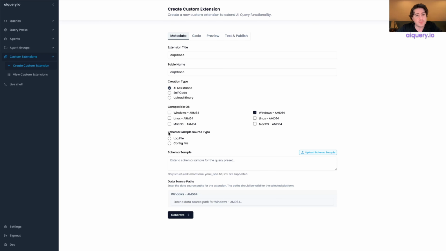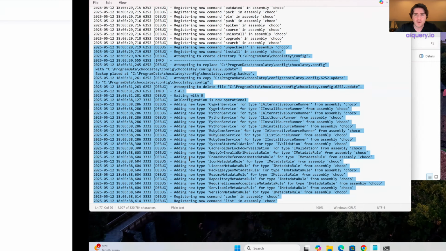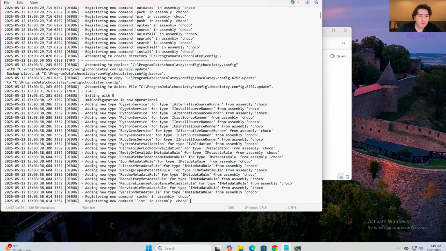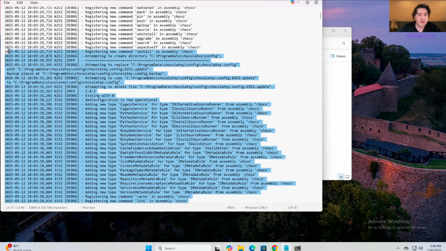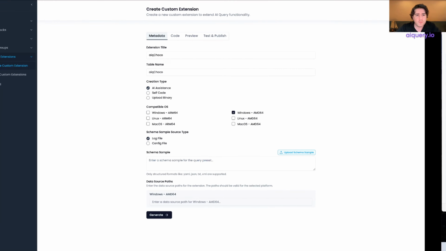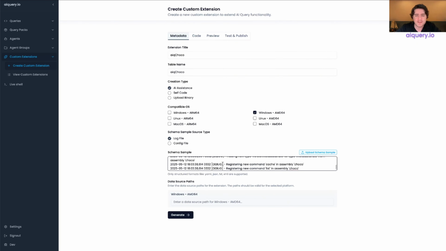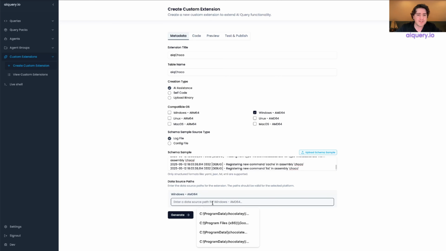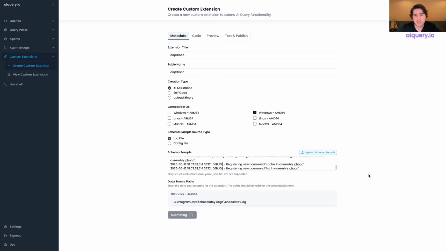Actually, apologies. First, we need to select the source, whether it's going to be a log file or a config file, to give that context when we pass it to AI. This one, we're going to do a log file. We could do a config file, but I have a log file up and ready to go. So what we'll want to do is grab a quick sample of a log file right here, and then we'll copy and paste that in. As you can see, I even messed up the copy paste a little bit, but that shouldn't cause a problem. And then we need to specify the path to the actual file, which is right here, but it's not .txt, it's .log. And then we'll hit generate and let AI do its magic.